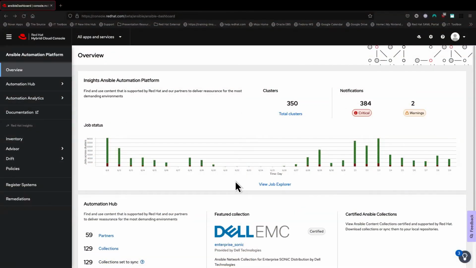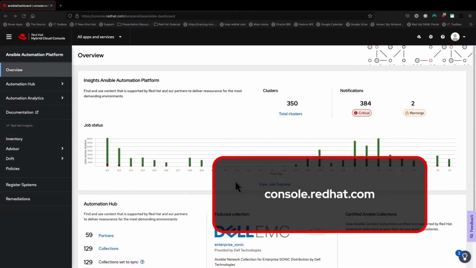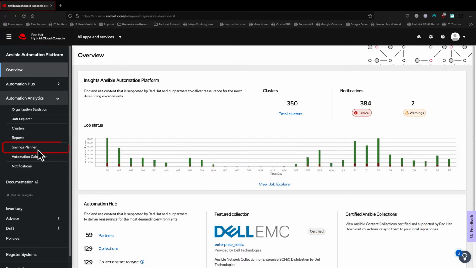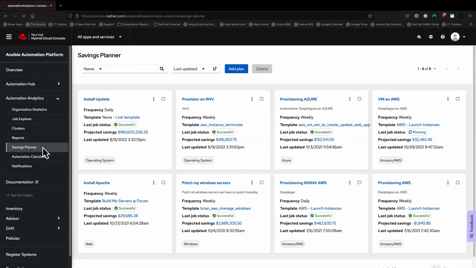Not sure how to start? Log in to console.redhat.com and check out the automation analytics, tools that are only available with your Ansible subscription. When planning new automation projects, the Savings Planner can help you decide where to focus by comparing projects and predicting which will yield the most return for the effort.